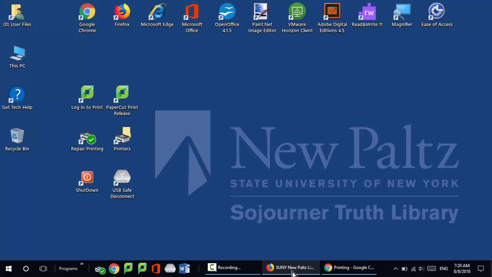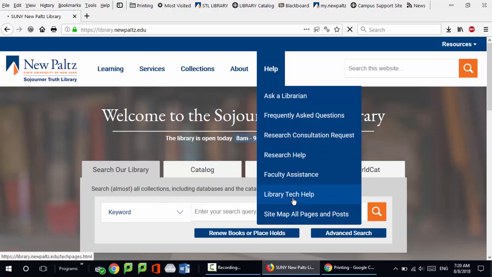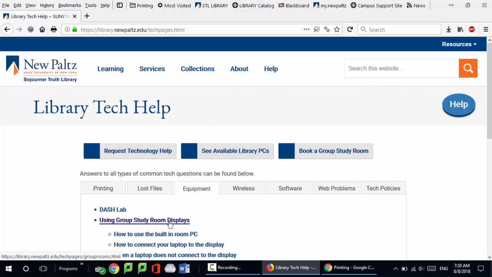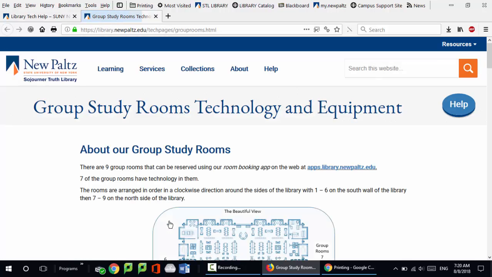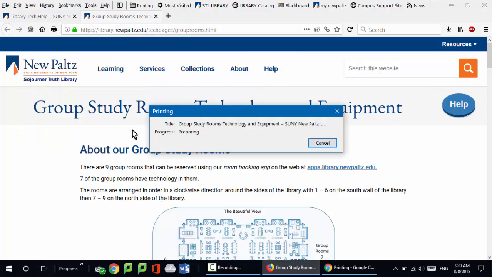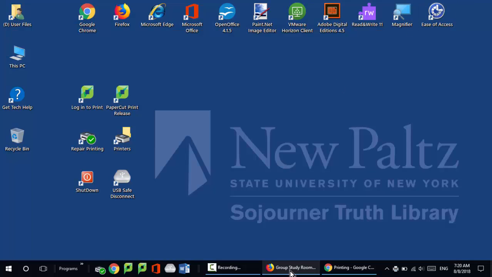So let's print something. I'm going to go to the tech help pages, and I'm going to go under equipment, and using the group study rooms section, I'm going to print this for a client. As you can see, the queue names are not easy to recognize, although I've added notes to make them easier to identify. It's still not easy to find those queue names when you're using the client. So that's successfully printed, it says.